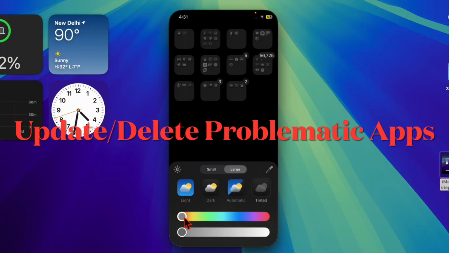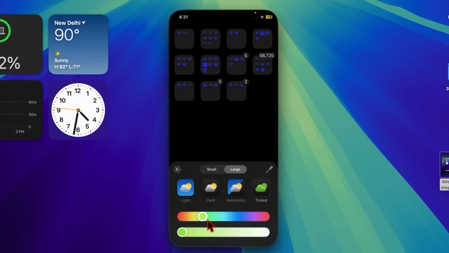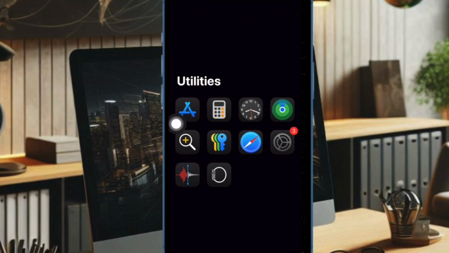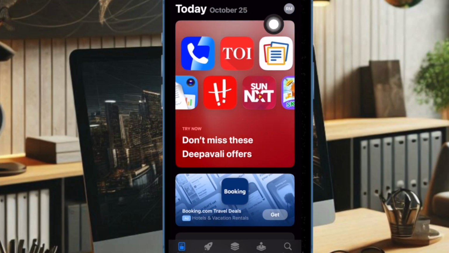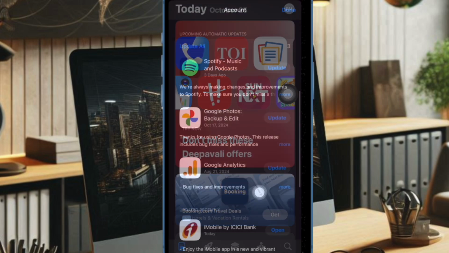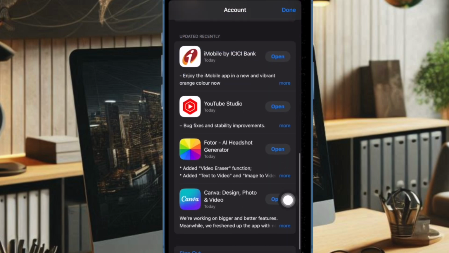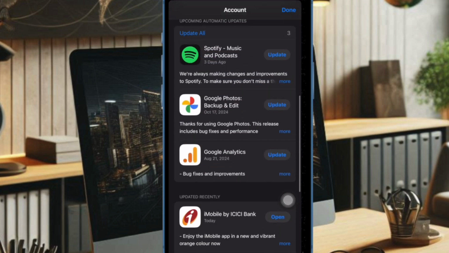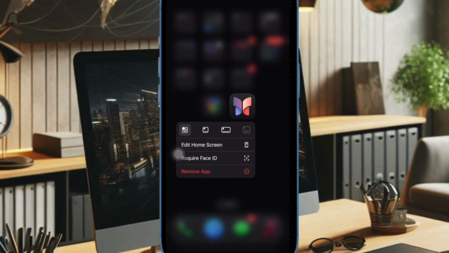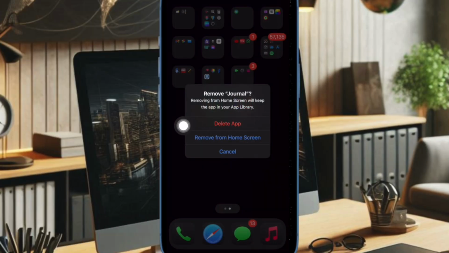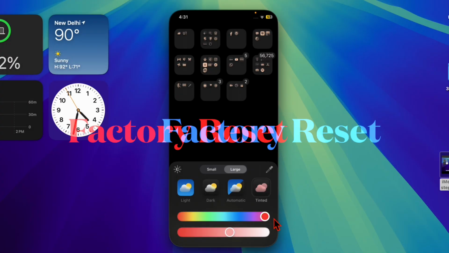Another reliable solution that I would recommend you to try is to update or delete all the problematic apps. An outdated or buggy app could be causing your iPhone to freeze. To fix this, open the App Store on your iPhone and then tap on your profile located at the top right corner of the screen. And then scroll down to find all the apps that need to be updated and then update them all. Now, if a specific app is still causing issues, consider deleting and reinstalling it.